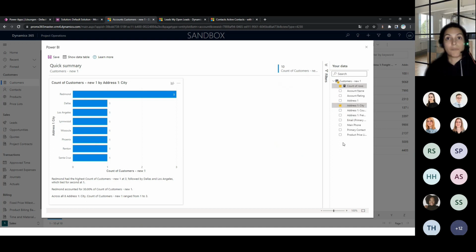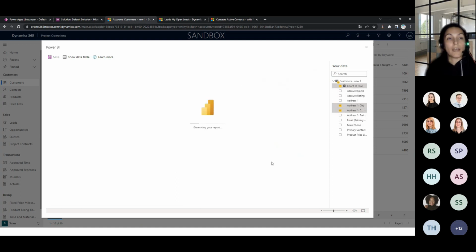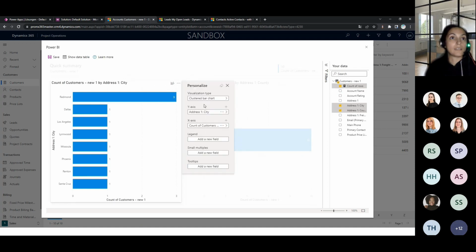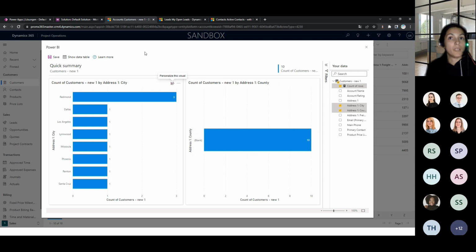Here are my columns for my views. I could change this or add something to this. I can personalize this view here, change my x-axis and my legend, doing a lot of things just here in the Dynamics app where I'm doing my daily business. So, as you see in the top corner, it counts everything automatically. It's a really, really easy way to create reports based on the views I have.